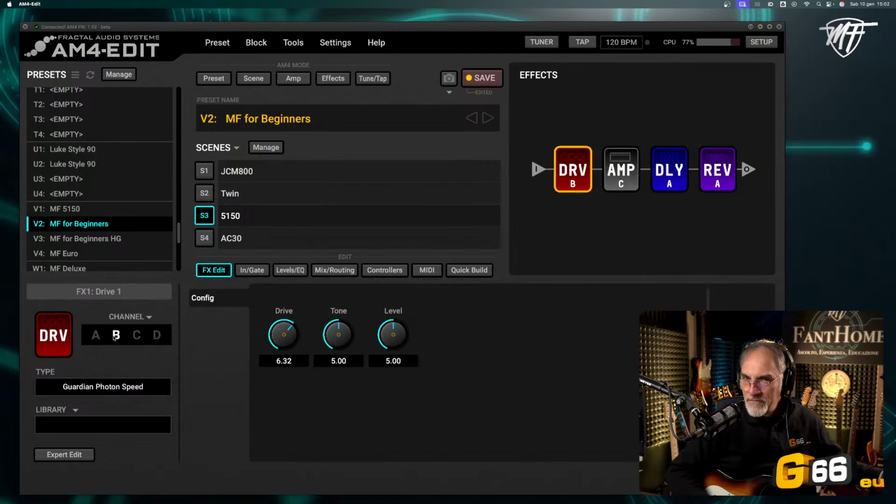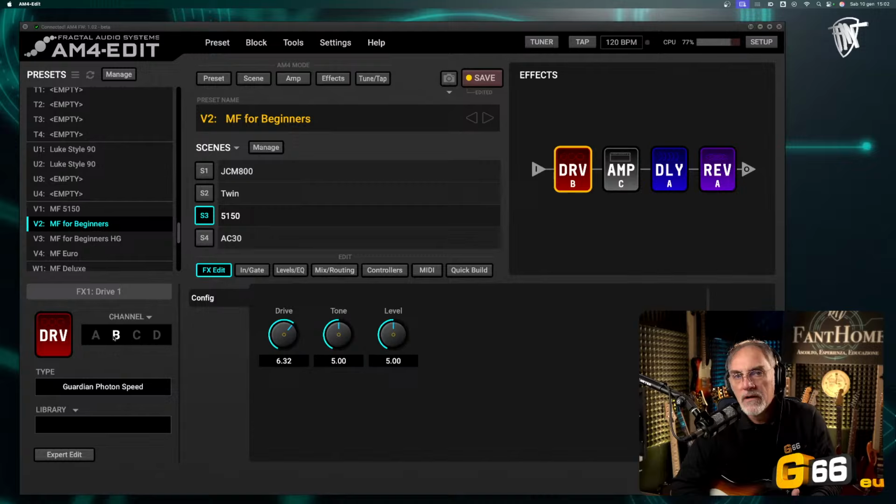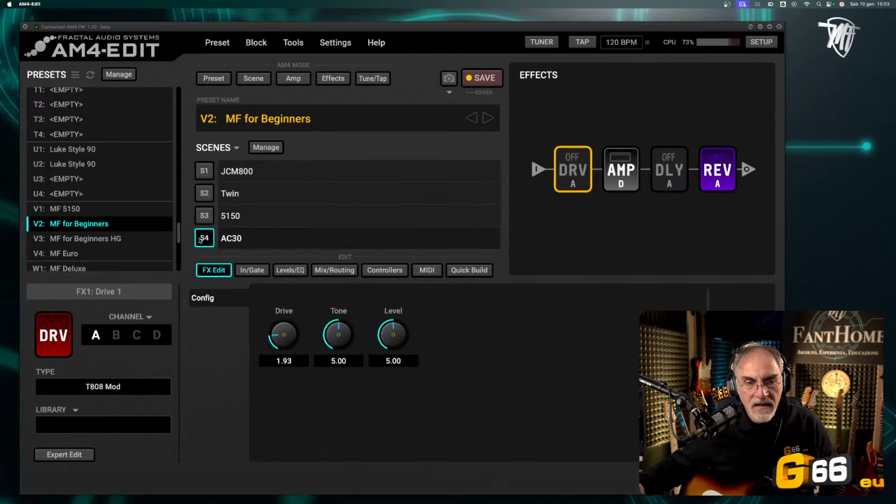Okay, so try to use this preset and try to change the drive, to change everything, to learn how to use it. To me, this is the most important sound that you should have in your mind, let's say. Then the final scene, it is the AC30.